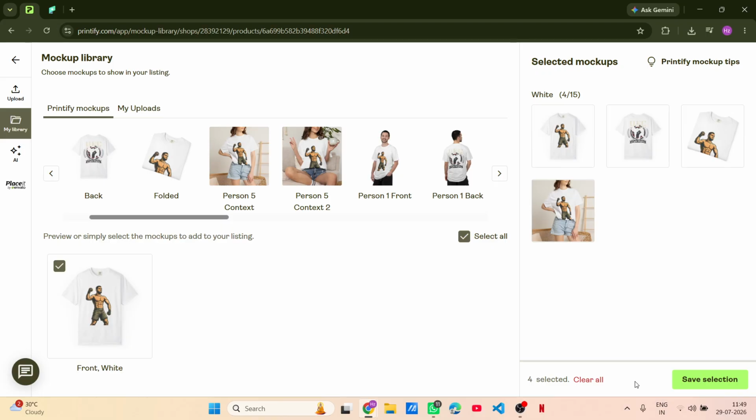Before you wrap up, I have to remind you about the importance of checking the licensing for any images you're using, especially if you're planning to sell them. Always make sure your designs comply with Printify's policies to avoid any potential copyright issues.